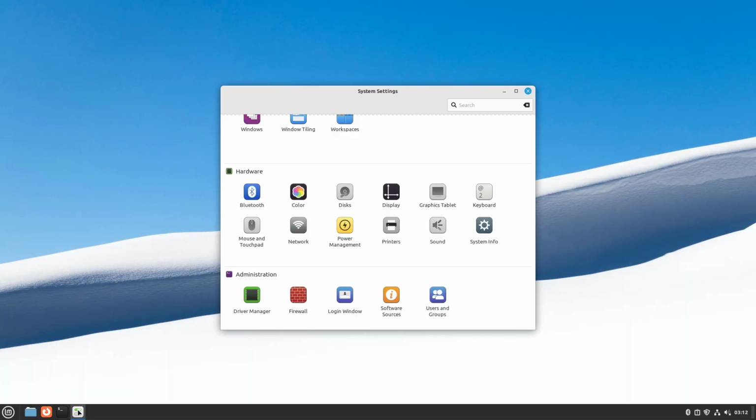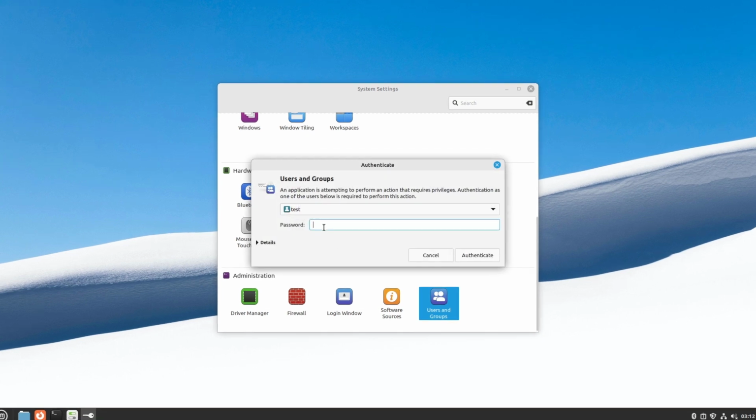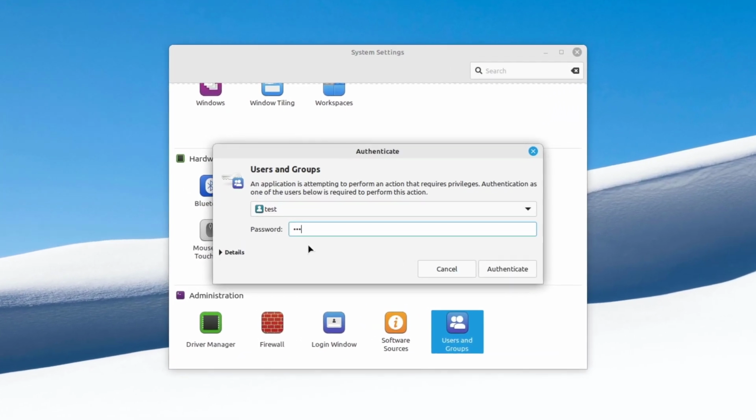Hello friend, in this video I will show you how to set a short user account password on Linux Mint.